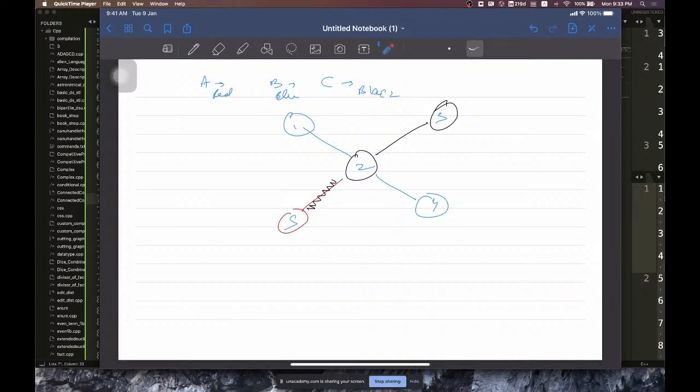Is there any other valid edge? Drop a yes or no in the chat. No. So the answer will be 1.